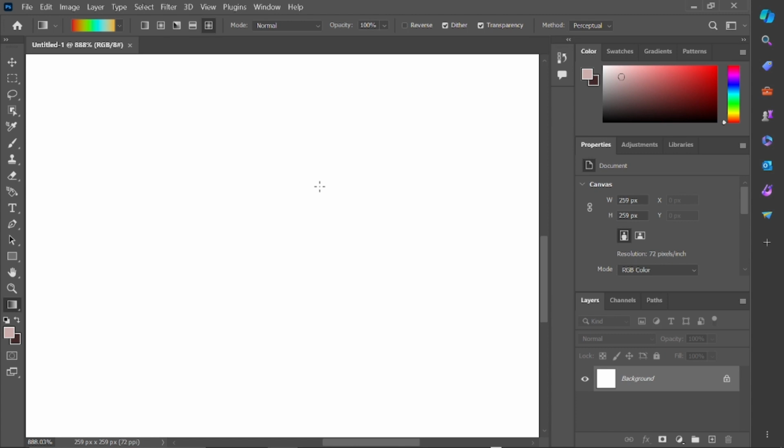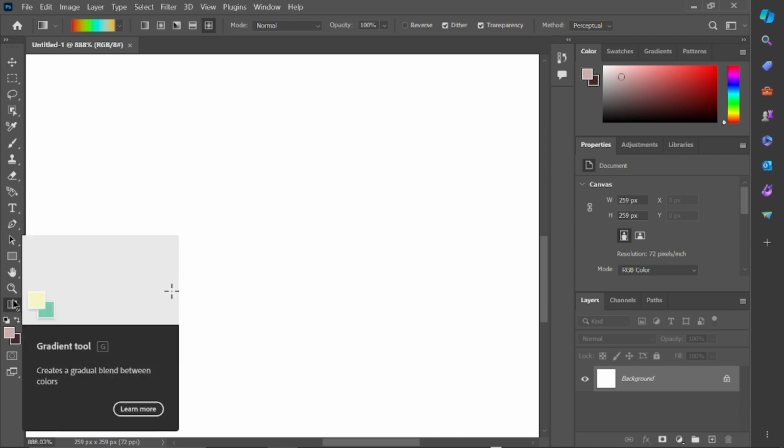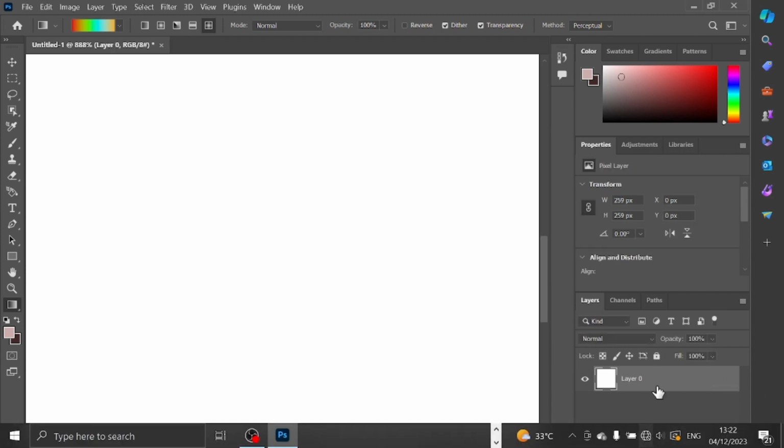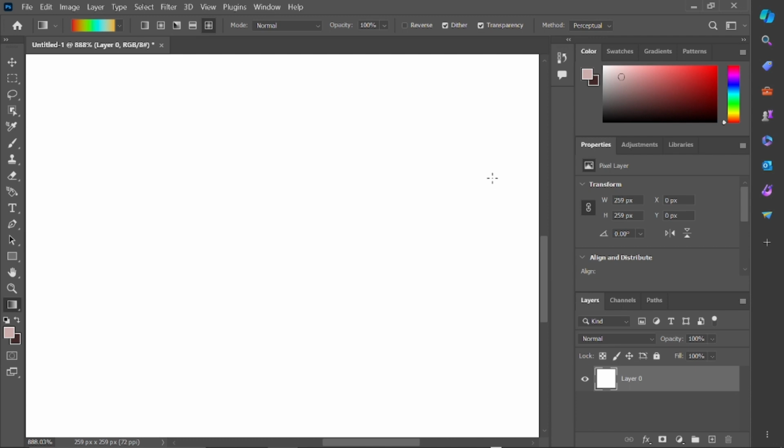Okay, so there are two ways you can work with gradients. The first is by checking through the toolbox in Adobe Photoshop to look for gradients, and here it is. This is the gradient. And the second way is by unlocking the background to make it a normal background and clicking on the effects to take you to the blending mode option. So let's first work with the gradient in the toolbox.